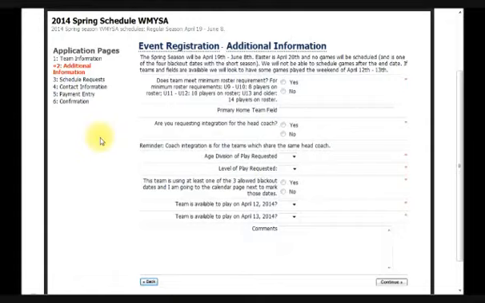Please remember, if you have a dual rostered player, they do count as part of that number, whether they are a primary or a secondary player on your team. So we can go ahead and answer that question.